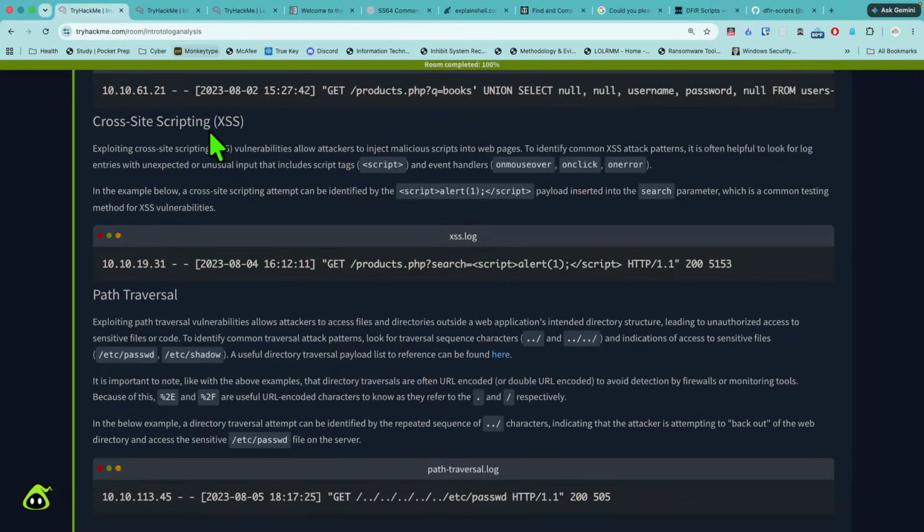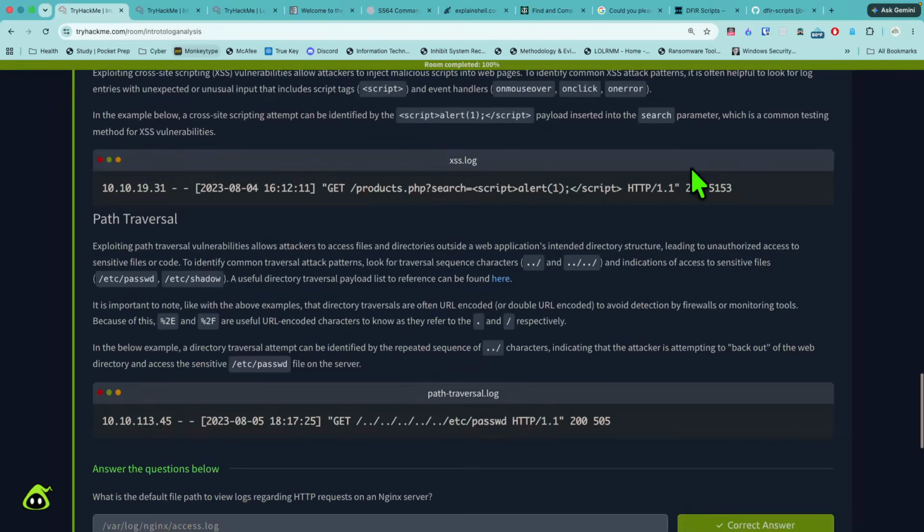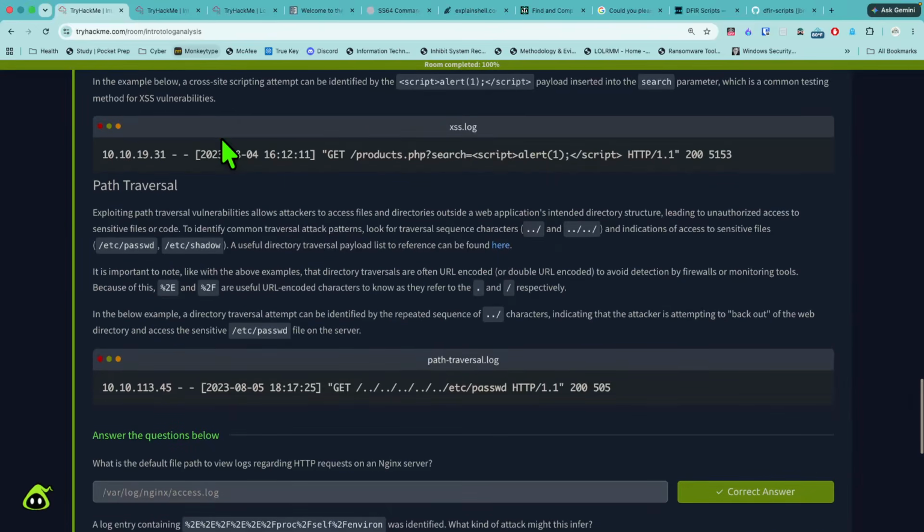All right. Cross-site scripting, or XSS. So, exploiting cross-site scripting vulnerabilities allows attackers to inject malicious scripts into web pages. So to identify common XSS attack patterns, it is often helpful to look for log entries with unexpected or unusual input that include script tags such as this and event handlers. In the example below, a cross-site scripting attempt can be identified by the script tag here, payload inserted into the search parameter, which is a common testing method for XSS vulnerabilities.